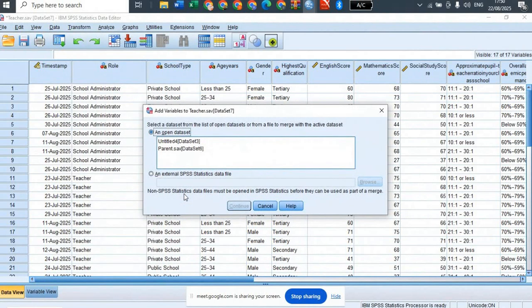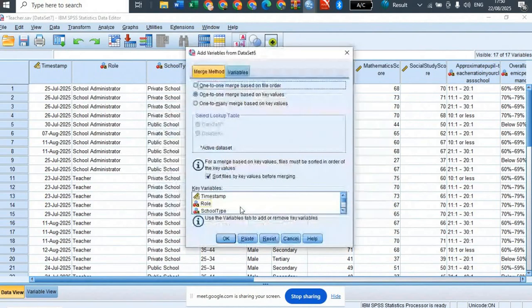Since I'm already in the teacher's file, that means the one I want to merge with teacher is what? Parent. So I click on the parent one, then I click on Continue. So it has already shown me what is going to appear after merging it with the teacher. So I click on OK.